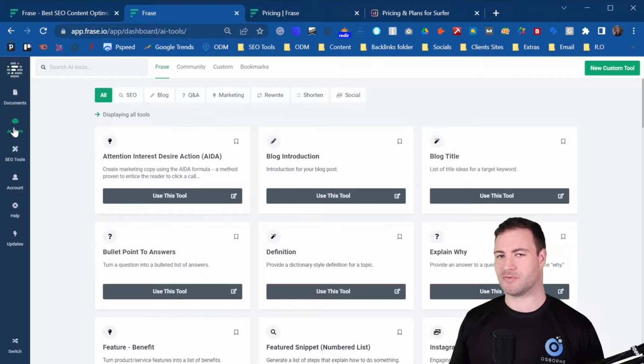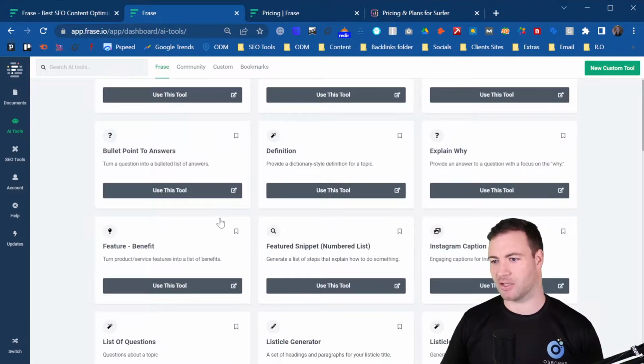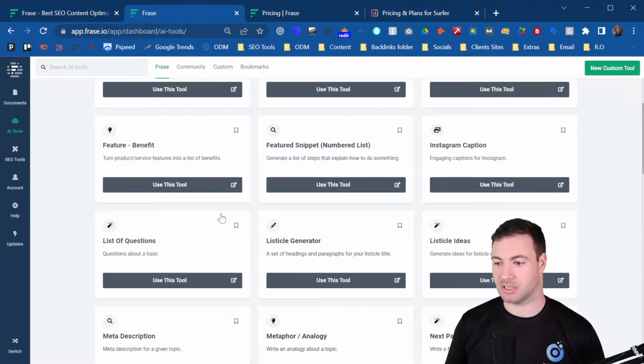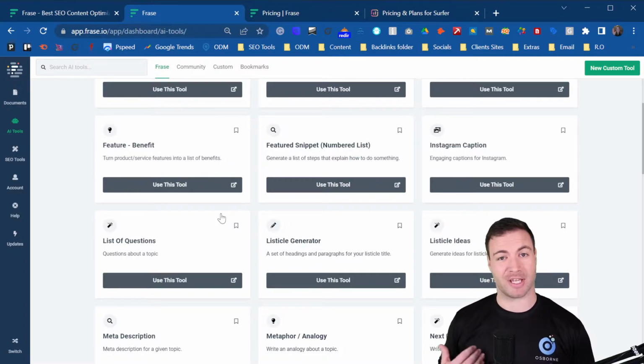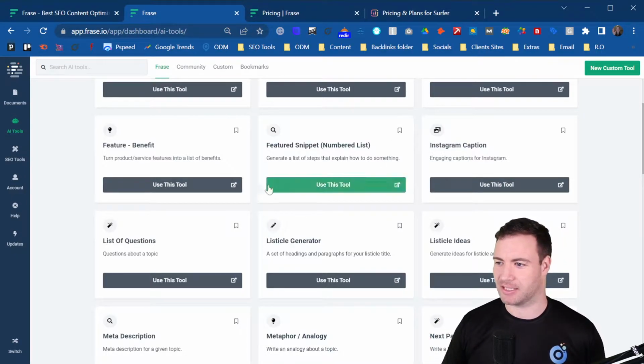They've started to really beef out their AI platform, so their AI content creator. My personal thoughts on the AI content creator right now is it's not bad. It's great to get over the writer's block, and it's really handy when you're sitting there being like, I can't think of anything to write. That's when it comes in handy.